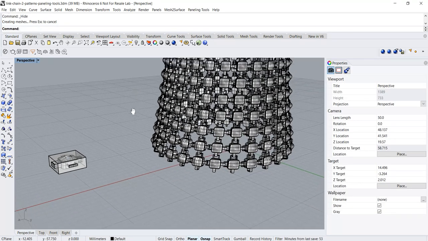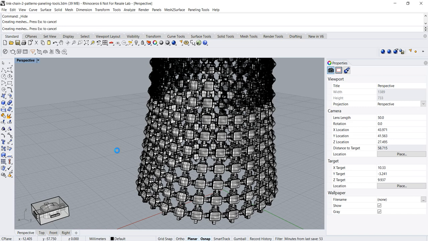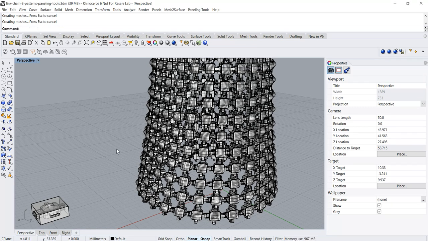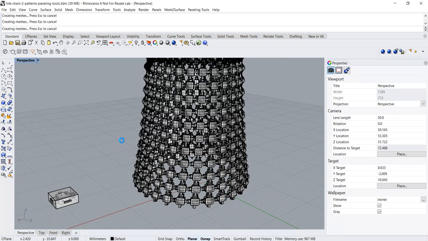As you can see, this is very computationally intensive work, and my computer is having a hard time shading the model.